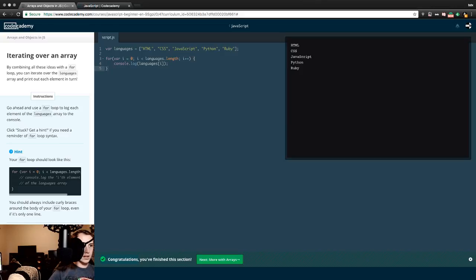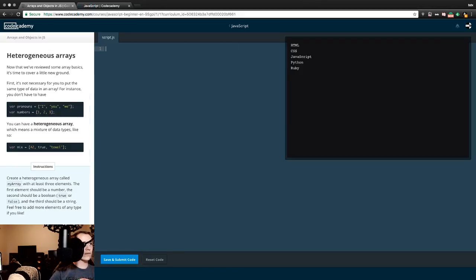Fantastic. More with arrays. Onwards. Oh, that is a big word. That's like 13 letters. Header. Why is reading my weak point? Heterogeneous arrays? That doesn't sound good. That's not child-friendly. We're going to ask Robot Voice to read it for us.